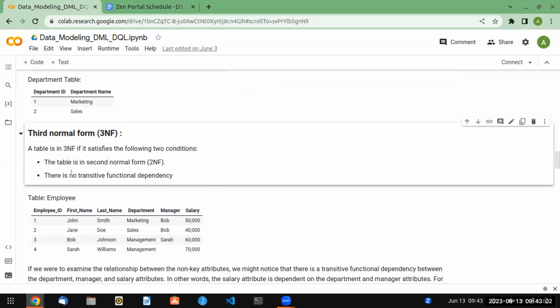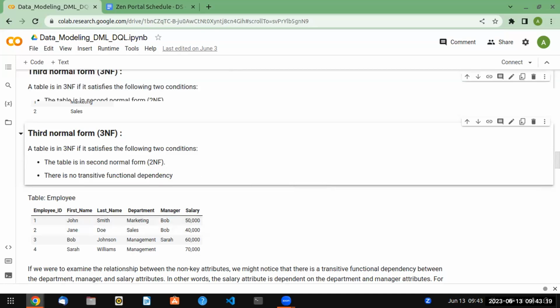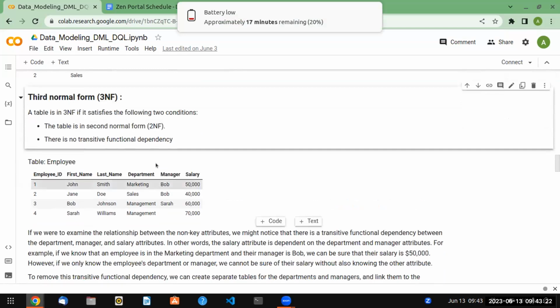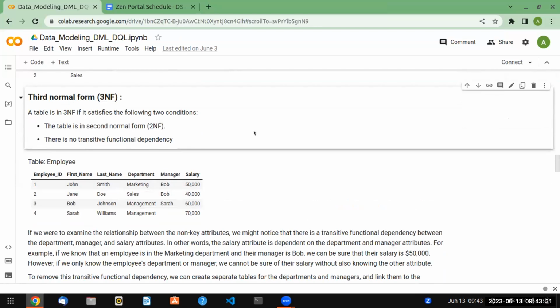Now to understand transitive functional dependency, you need some domain knowledge. When I say domain knowledge, what does that mean? You have to understand your business first. Only then will you understand transitive functional dependency. For example, this is my employee table. Can you tell me whether this satisfies first normal form and second normal form? Is there any partial dependency? No, right? But there is a term called transitive functional dependency here.